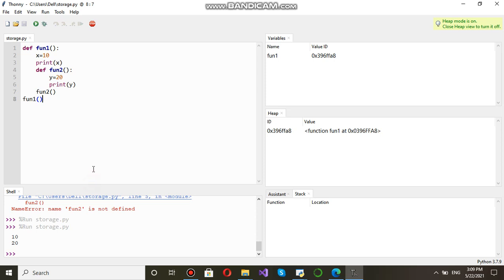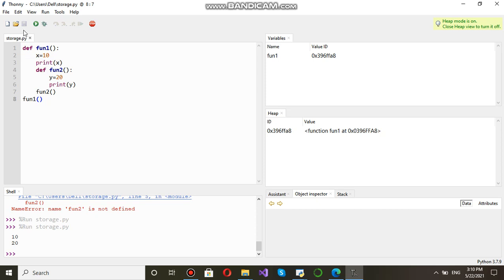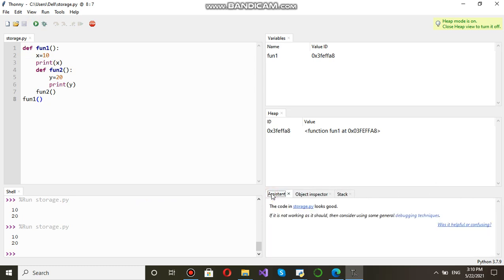Function 1 is the name. And what about x and y? What about x and y? So view, what to do? Object inspector. Okay, run this. Can you see anything in object inspector? Stack, object inspector, and location.